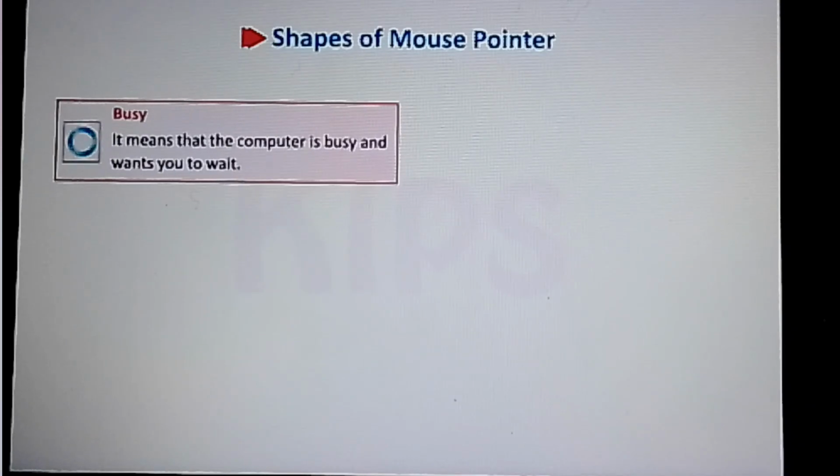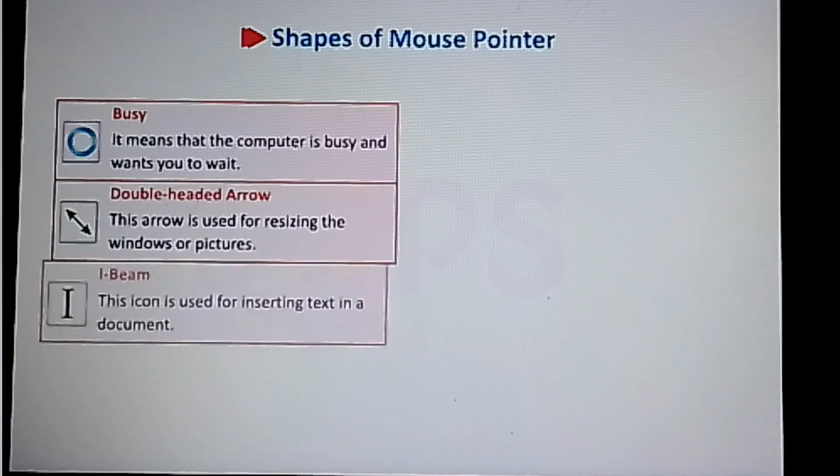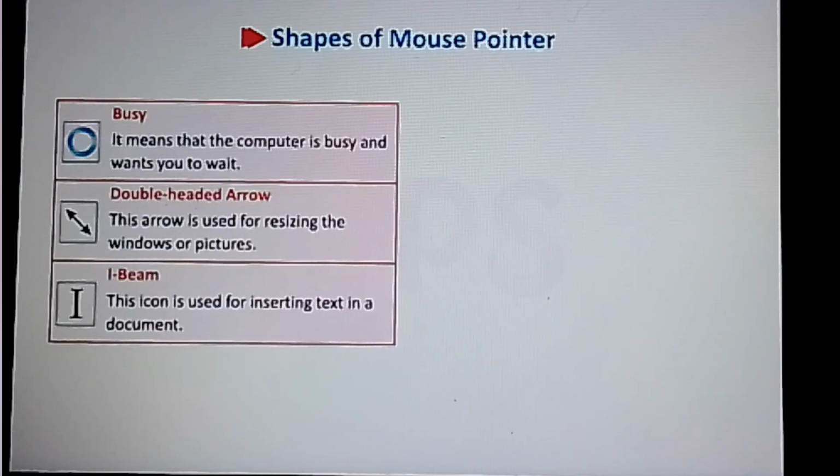Busy. It means that the computer is busy and wants you to wait. Double-headed arrow. This arrow is used for resizing the windows or pictures. I-beam. This icon is used for inserting text in a document.